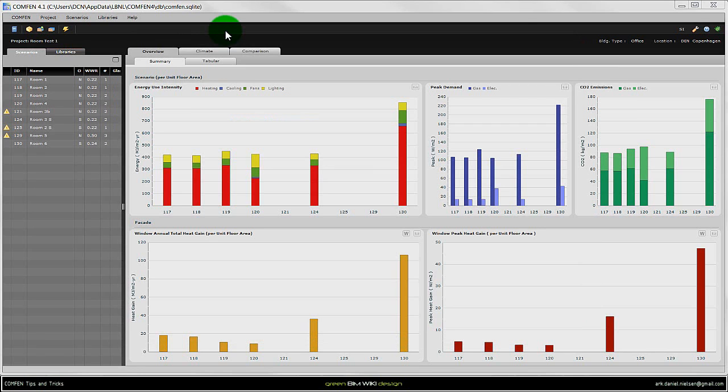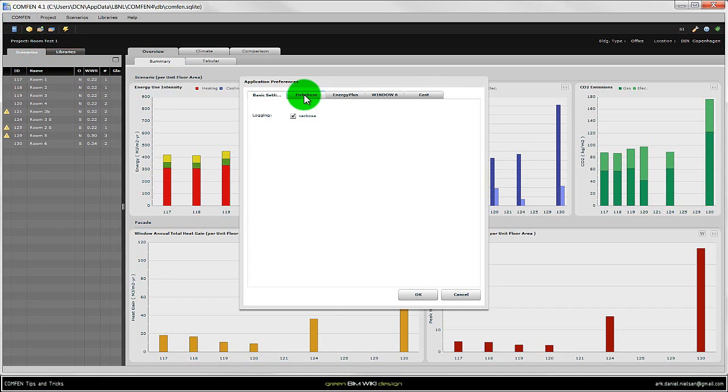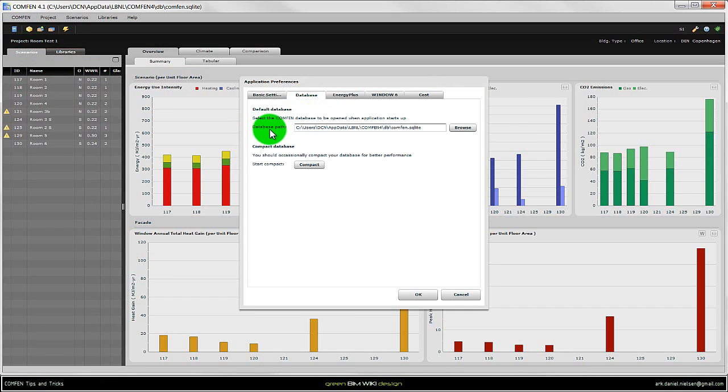When you open Comfen on another computer and want to use the projects you have done on another computer, then you need to go to Comfen and Preferences and then Database, and here you have the database path. So here you need to browse to the right folder and choose the right file. It doesn't have to be named just Comfen. You could call it whatever you want, a logical name, and then click OK.